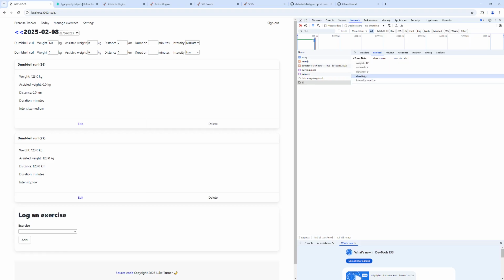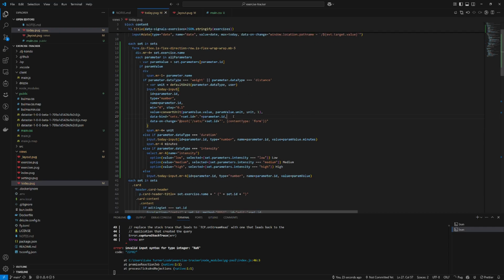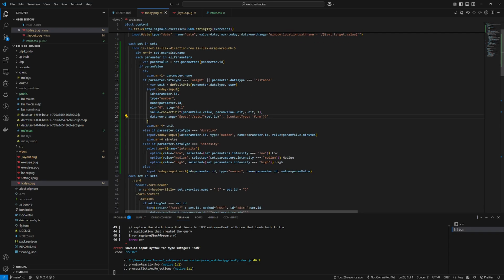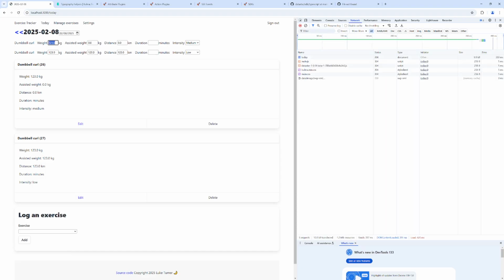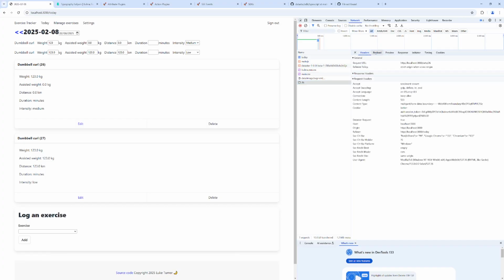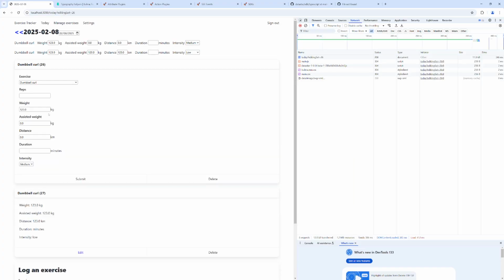And in fact, because it has a duration and intensity that we haven't bound to any signals, we can see that those aren't signals at all. So we don't need this data bind, actually. And if we do that again, we get form data, weight, assisted distance, duration, intensity. Okay, so that's something. Let's compare that to what we've got going on here.